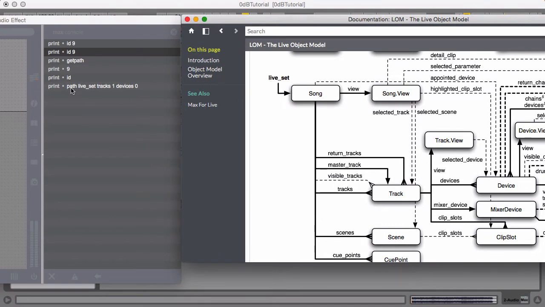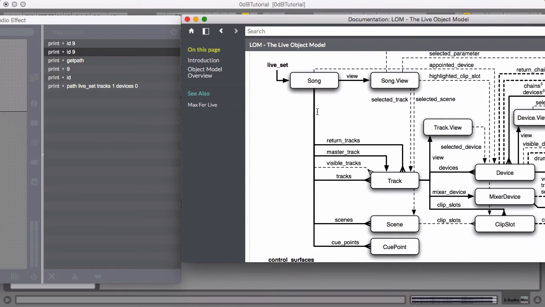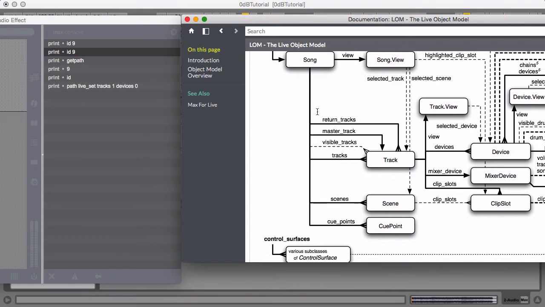All right, so we have path. So we're saying we're going to go to path, live set. That goes into this song. And then we're looking for track, and the actual navigation name is tracks. We also have visible tracks, master track, return tracks. And they all work as a track item. Then from track we go to devices, and then that's how we get there.